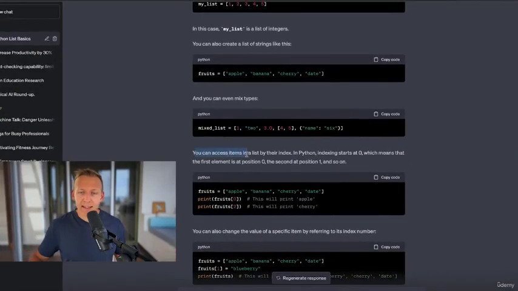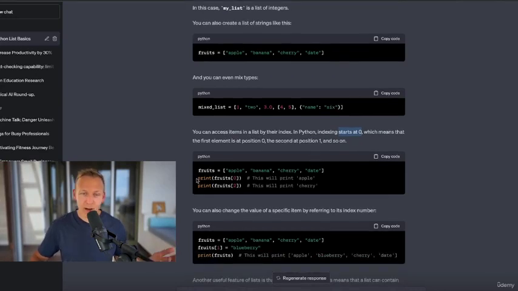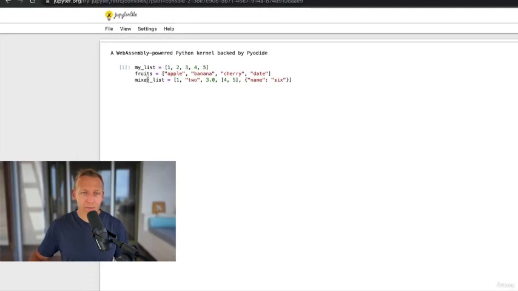So it says you can access items in a list by their index. In Python, indexing starts at 0, which means that the first element is at position 0, the second is at position 1, and so on. So I would use this code: print, then the list, and then the index. So I'm going to try and see if I can work with this. So I have 3 lists: my list, fruits, and mixed list.